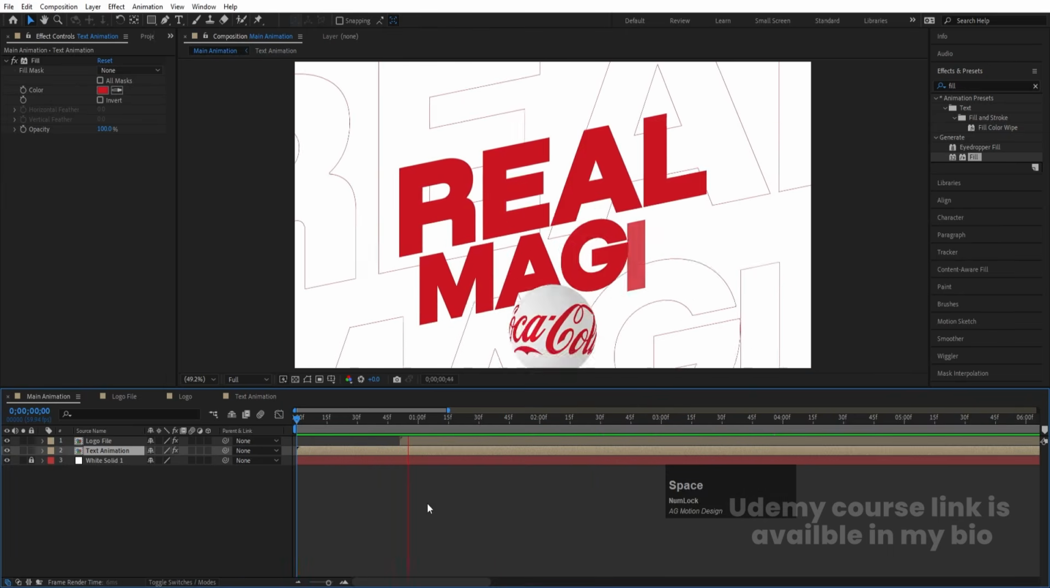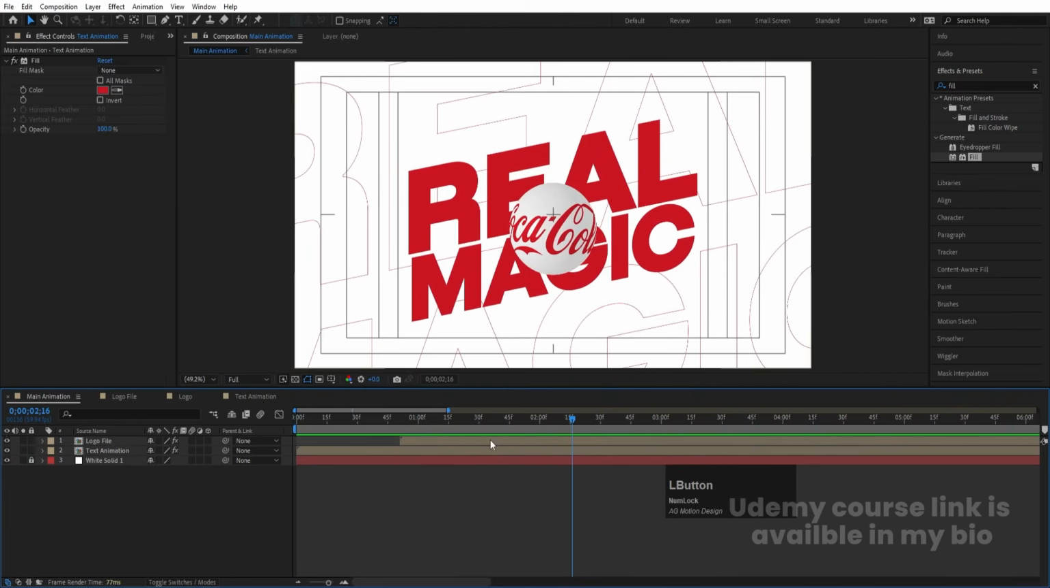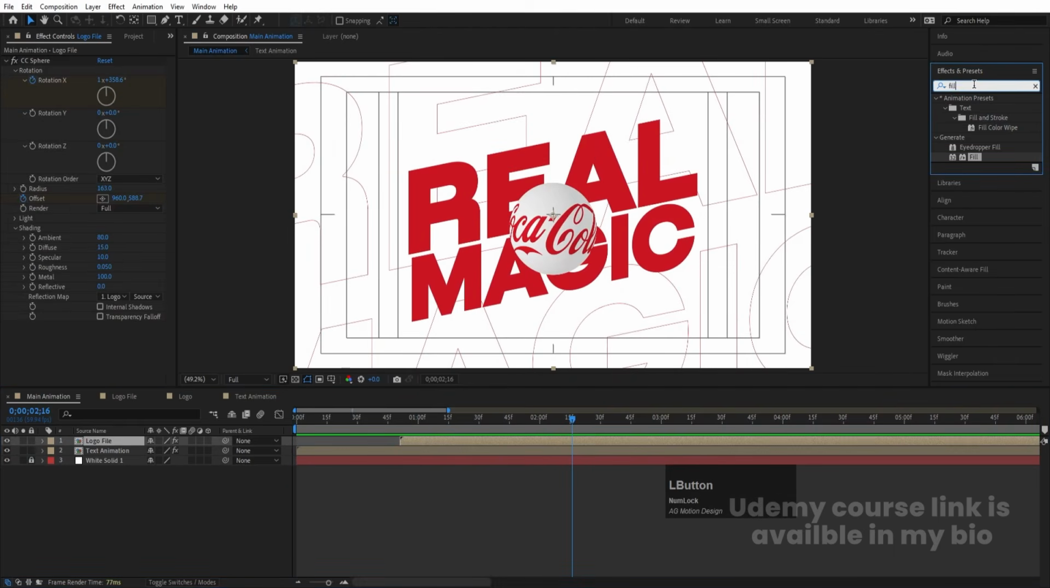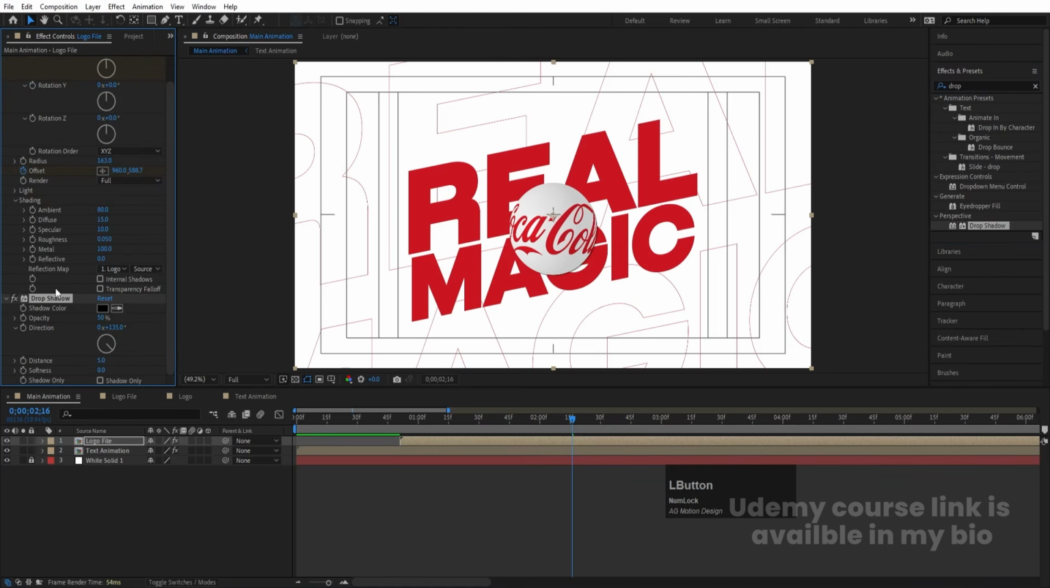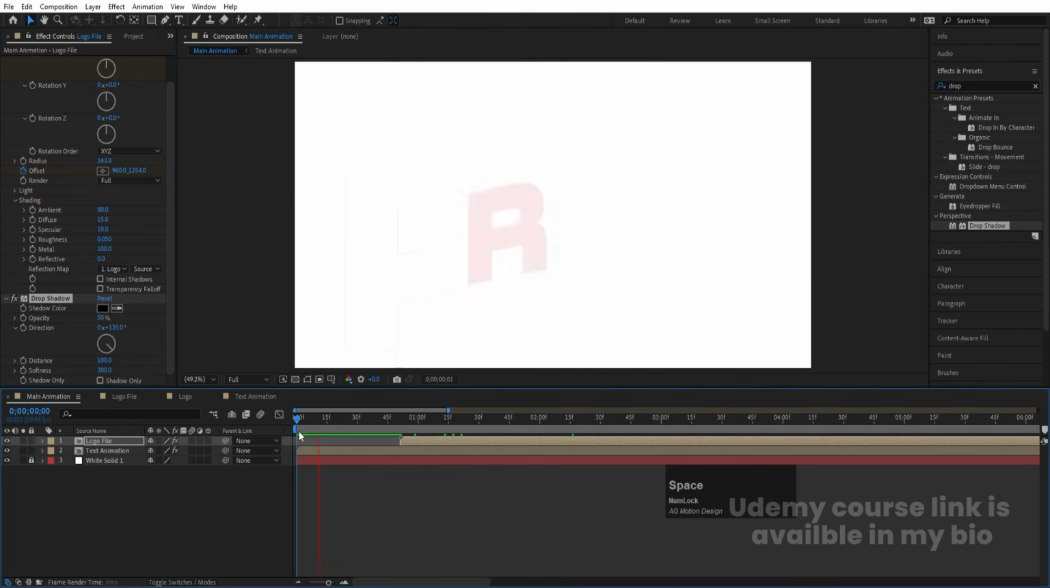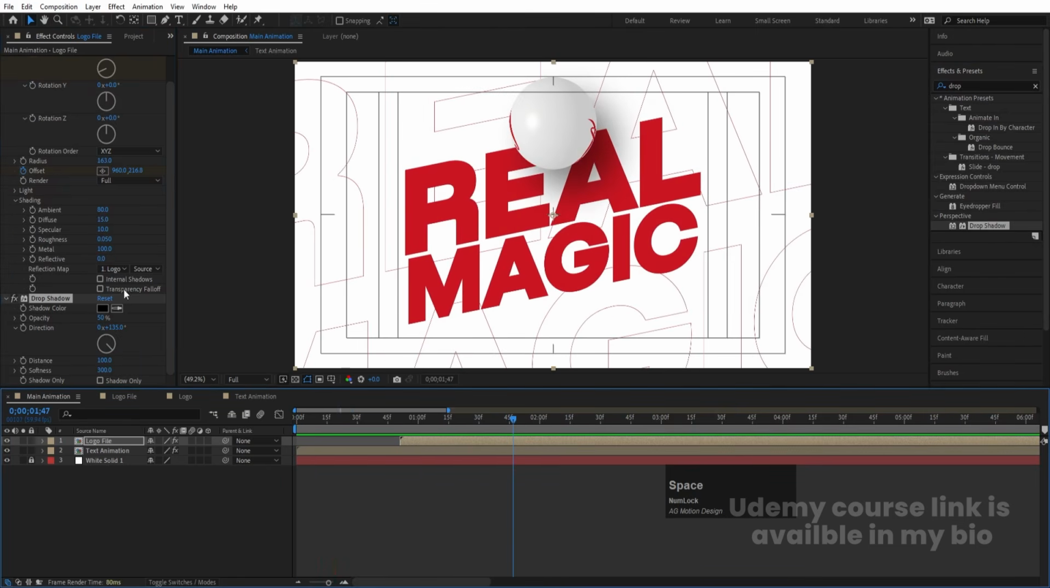So now let's select this ball, go to the Effects and Presets panel and search for Drop Shadow effect and double click to apply. And let's make the softness 300 and distance 100 as well. Okay, so if you see this now, we will get something like this.